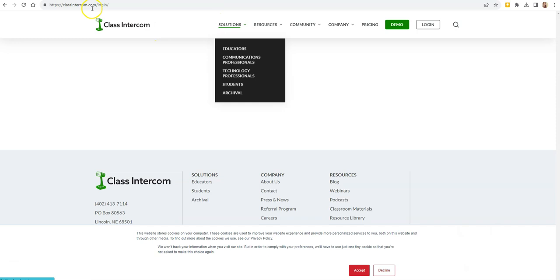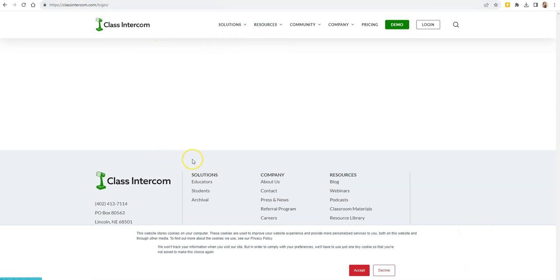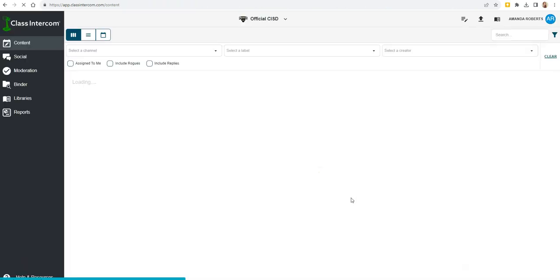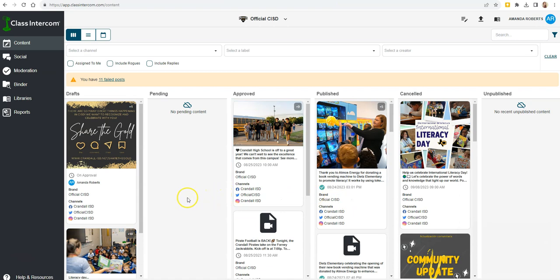When you go to Class Intercom, you can literally just type in Class Intercom and it will pop up on Google. Log in. If your login doesn't work, that means you don't have an account. So make sure that you reach out to me so that I can make you an account. Reach out to the communications department. Okay, so I'm logged in.